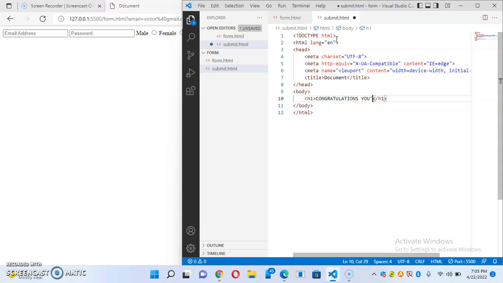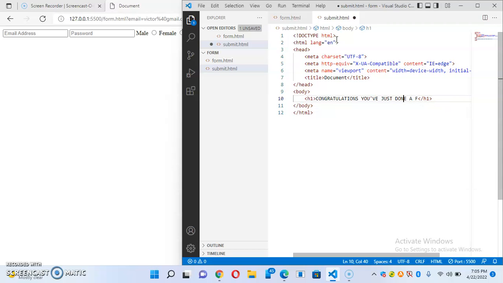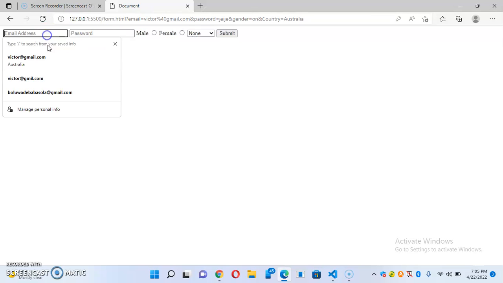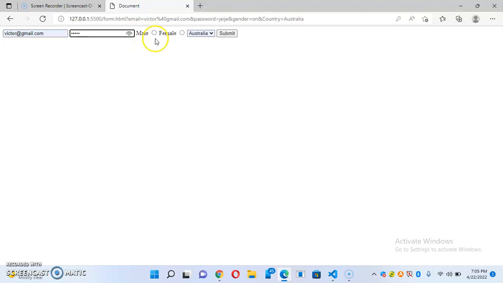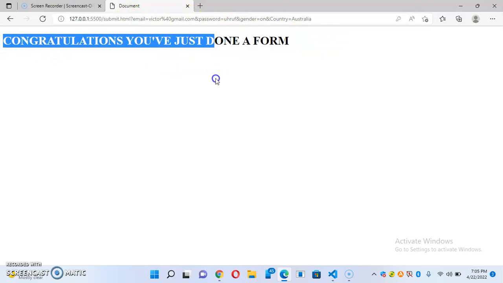You just done a form. Let's see how that goes. As we save it, we submit. Let's go with Victor, HTML, Australia. As you can see, it saves the country, password, then the mail, then you submit. It automatically takes you to submit.html here, and that's congratulations, and it brought out the text that we wrote here. Congratulations, you just done a form.